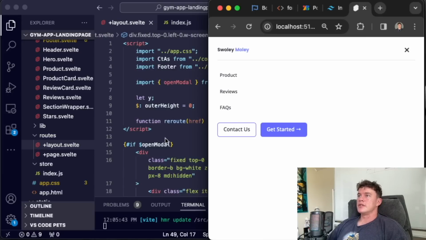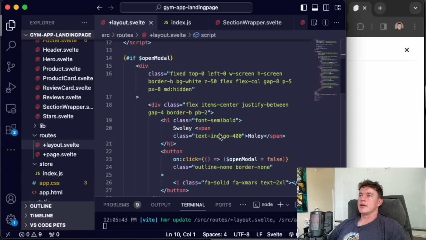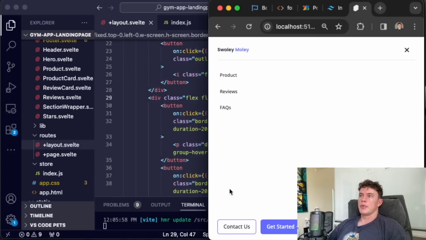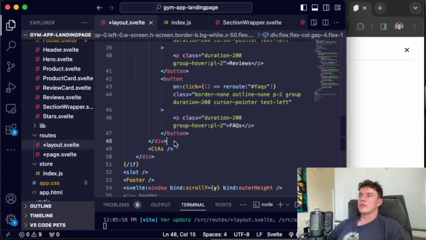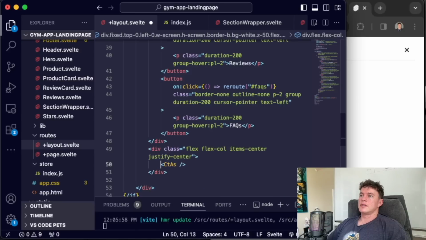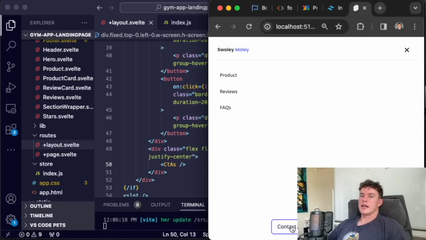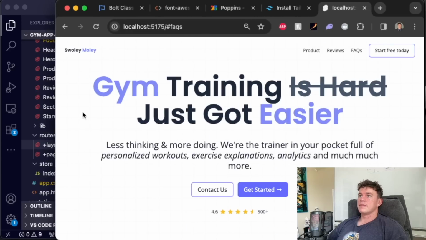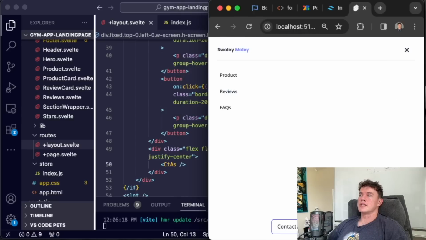The other thing we want to do is increase some of these font sizes and just give this element here a flex of 1. That should push these to the bottom. And we're also going to wrap the call to actions inside of a div that has a class of flex-col, items-center, justify-center. Just so that these elements are always centered here. You can kind of just see that there. Well, you can't on a medium screen, but yeah, they're just centered in the middle.